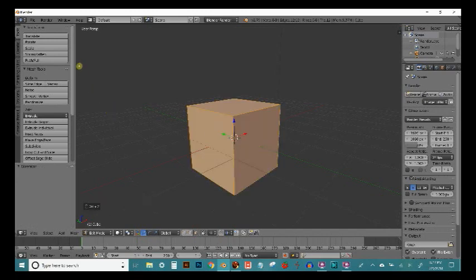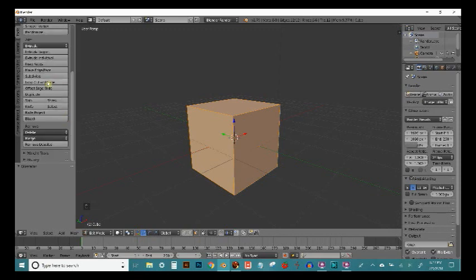So that's loop cut and slide, and the long way to get to it is the tools panel on the left side. Scroll down until you get to loop cut and slide. That's just another way to use the Control R function. So that's to create edge loops.